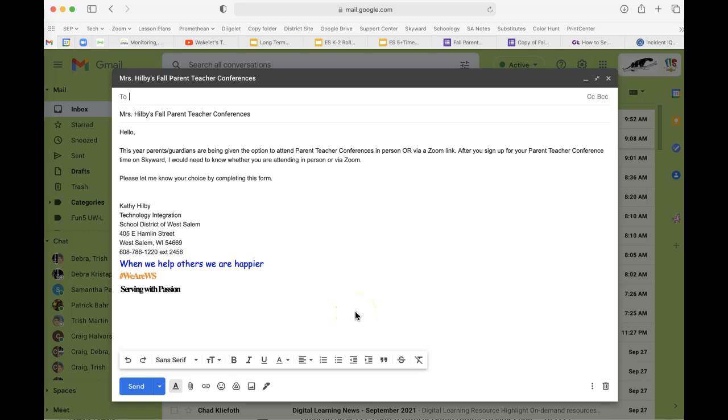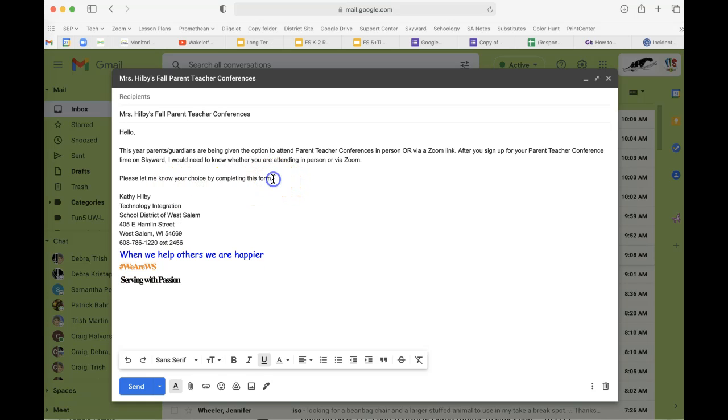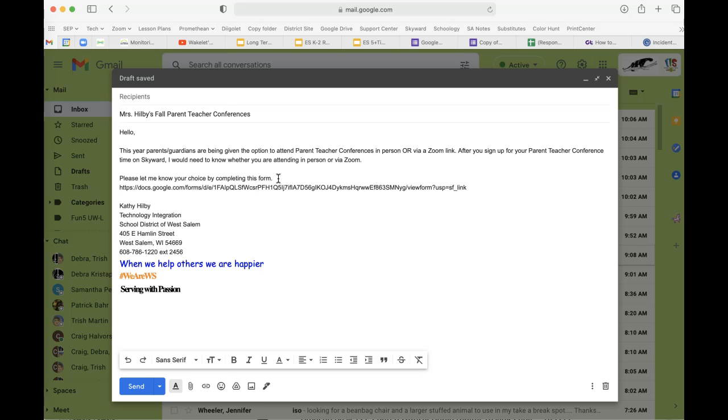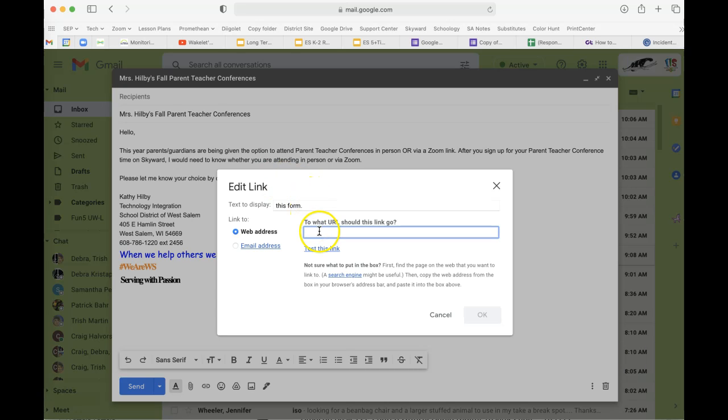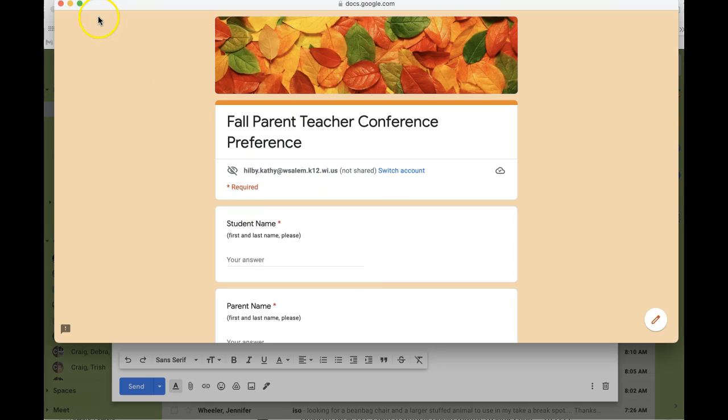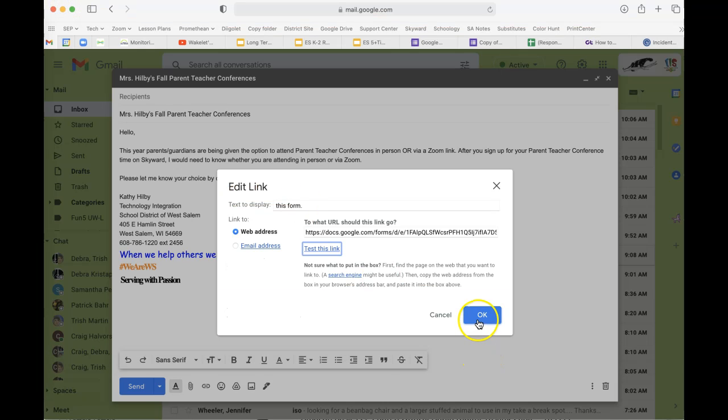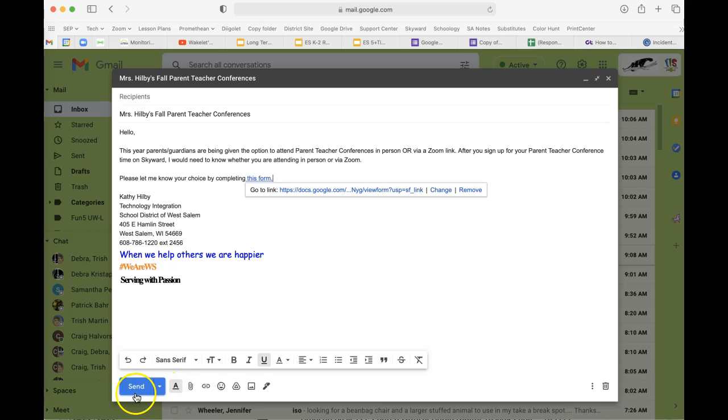So here's a quick way that you could put this in your email or letter that you were sending out to parents. Now, I've got on here, please let me know your choice by completing this form. Now I could just click right after this form here and do paste, and it puts the link in there. Now some of you might feel like that's a little bit messy, so if you want another option, you could select the words this form and then do Command K to put in a link. And when I paste the link in here, I can actually test it to make sure that it's accurate. And then I can click OK, and it will make that a nice, neat link for me.